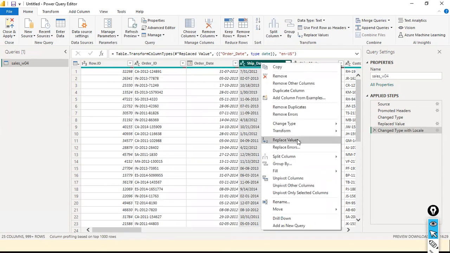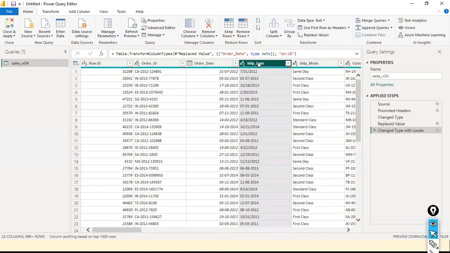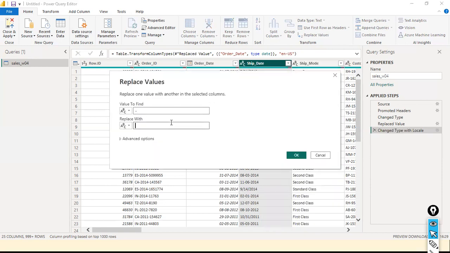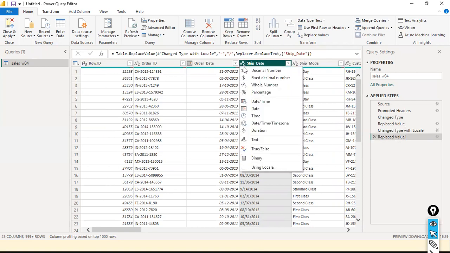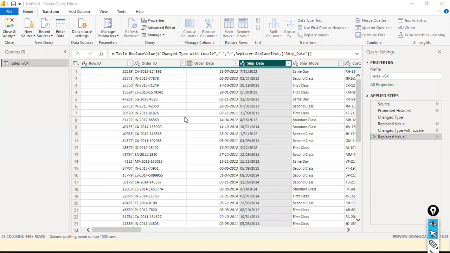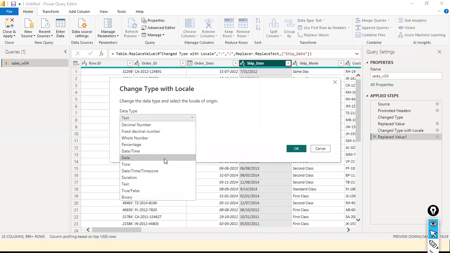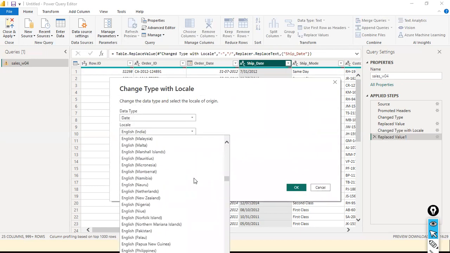Similarly, select the ship date column because this is not in the date data type. When you see ABC next to the ship date, it means a text data type. So I right click on it here and replace values. I'm going to replace the hyphen by a slash. I'm going to hit OK. Now all the values in the column are in the same consistent format. Okay. And then I click on this, select using locale. And then here you select the data type as date and then English (United States).